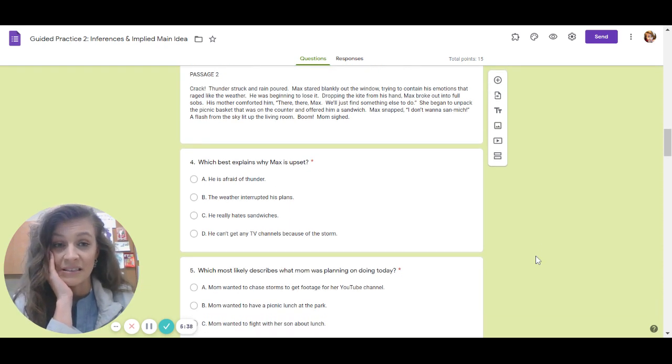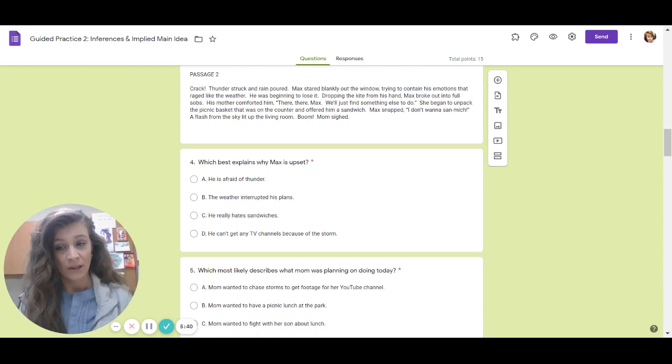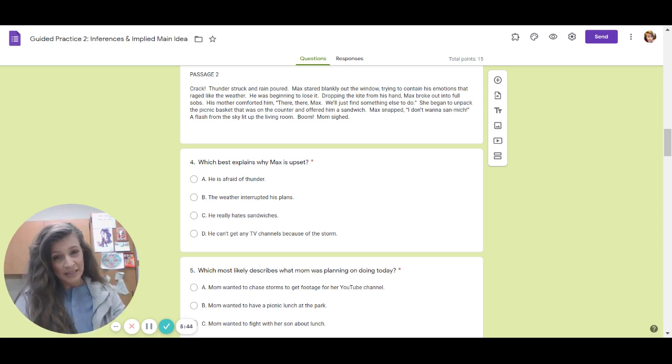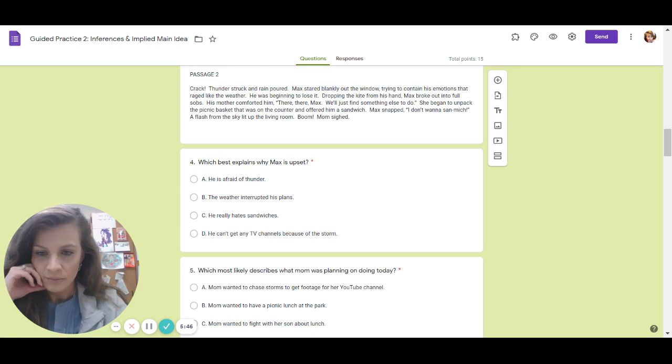So they don't actually tell us these things. That's why we talk about making inferences or implied main ideas, because based off of the clues and the supporting details we find in these reading passages, we're able to find the answers.